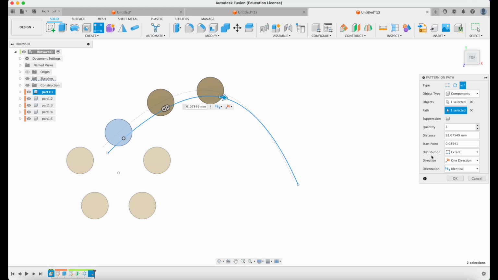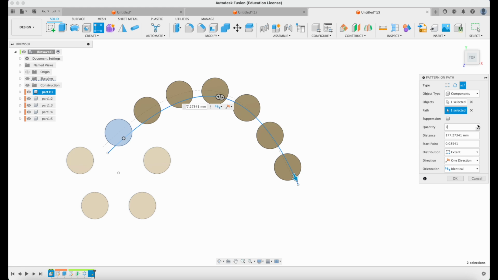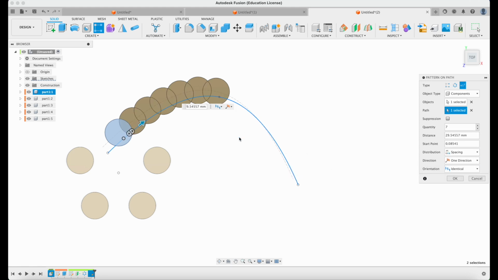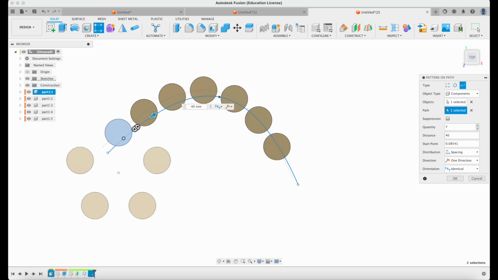Now, remember, I have extent selected, so I can go back to my stop point, which is, let's say, this. Then I can increase the number. And this last one will not change in place. The place will stay the same, but I can fill in between. But if I want to control the distance between them, I need to select spacing, and I need to enter the spacing between them, okay? Let's say 40, okay? 40 millimeters between them, okay?